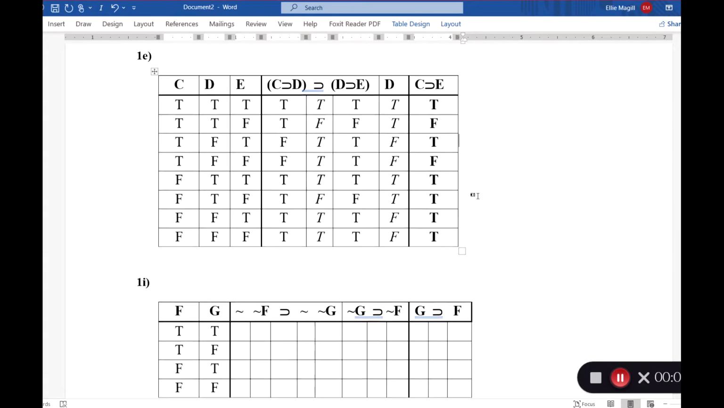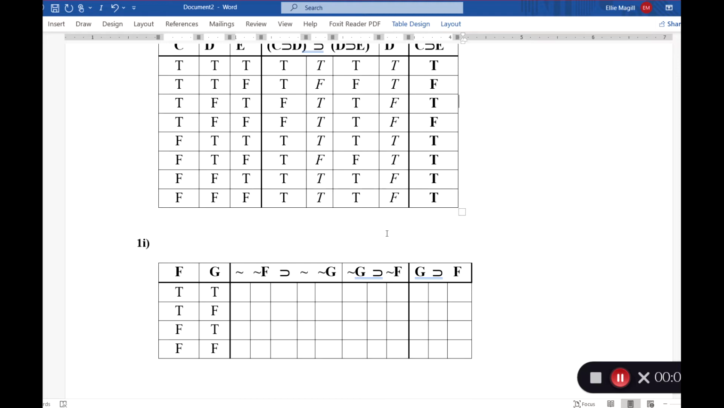So let's go down to this last one. We've got two premises. One is if it's not the case that it's not the case that F, then it's not the case that it's not the case that G. And then our other premise is if it's not the case that G, then it's not the case that F. And our conclusion is if G, then F. So let's start filling in our first premise.